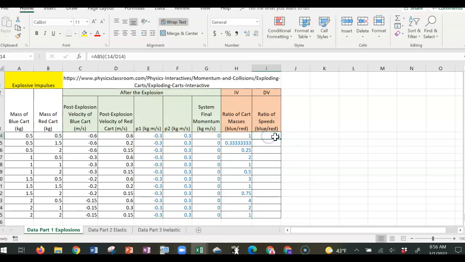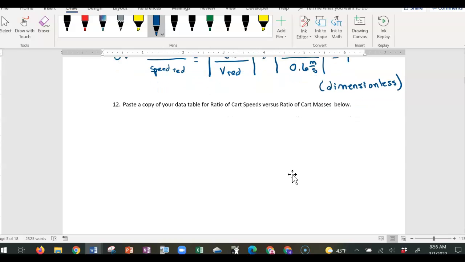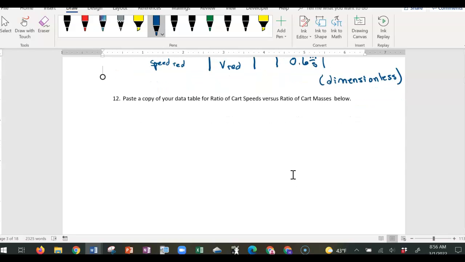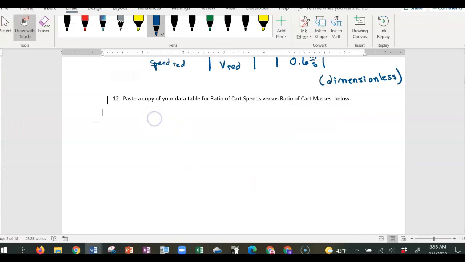And again, I got a value that matched what I had calculated by hand, so that's good. I'm now just going to copy that formula down the entire column. Okay, so now I have these two columns populated. And it says here to paste a copy of your data table for the cart speeds, the ratio of cart speeds versus ratio of cart masses. So I'm just going to copy these two columns, and I'm going to do a paste right here.